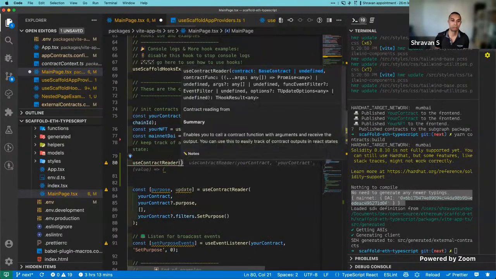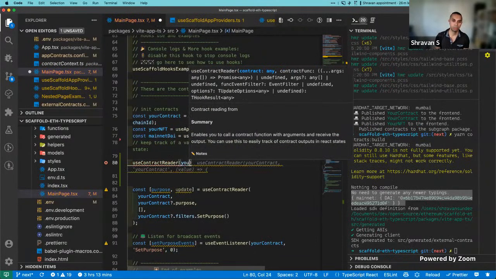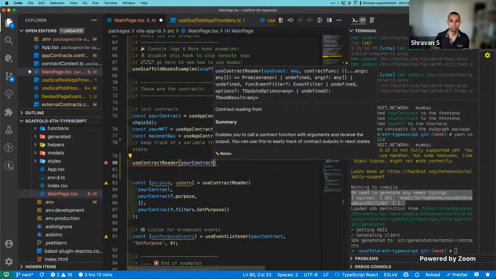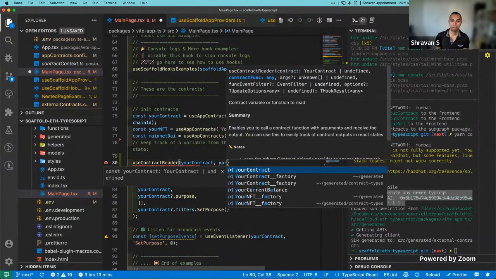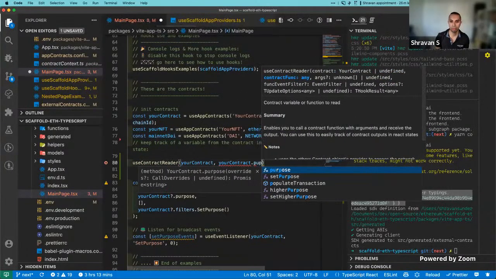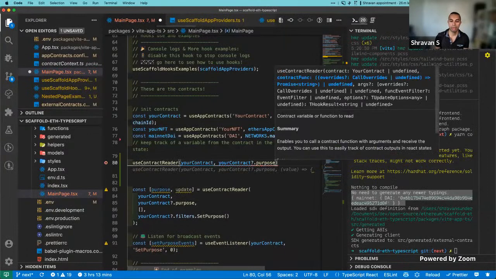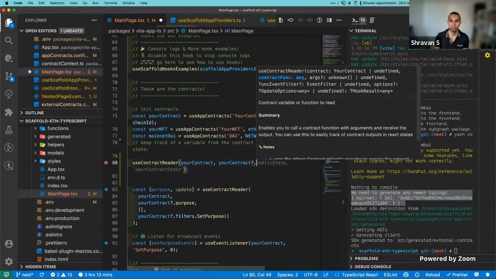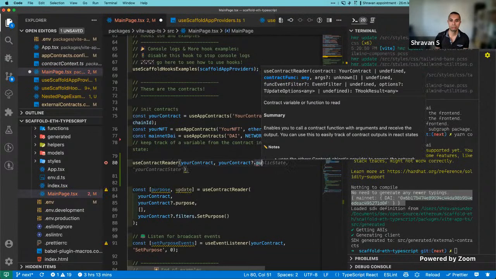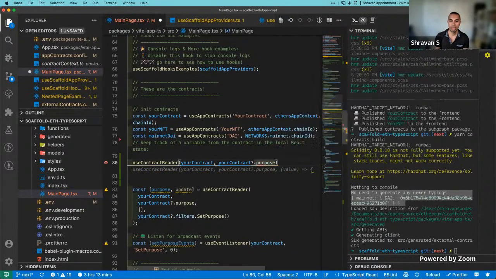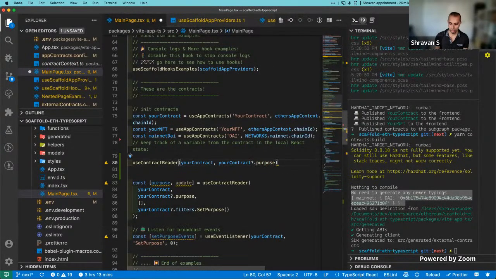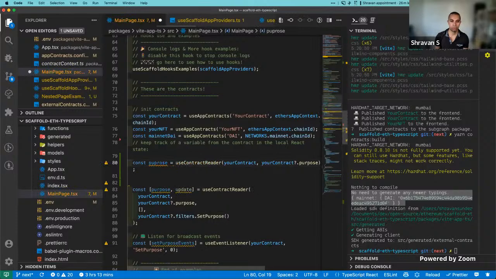Sorry, use contract reader. I said the wrong name. I'm going to pass in my contract that I wanted to use, and I'm going to say, hey, I want you to call purpose in my use contract. I want you to call purpose, and that's it. And you get access to that purpose anywhere in your app. It's that easy to use contract reader.